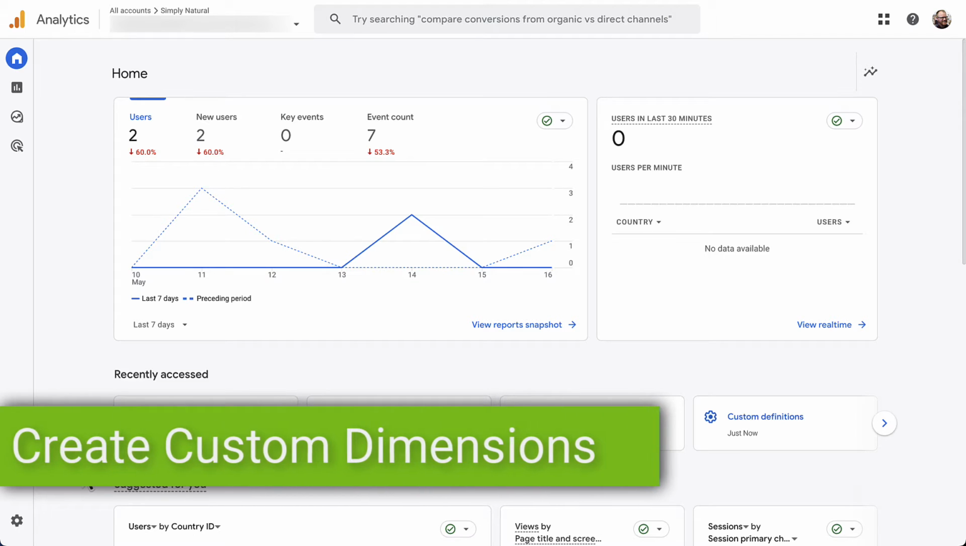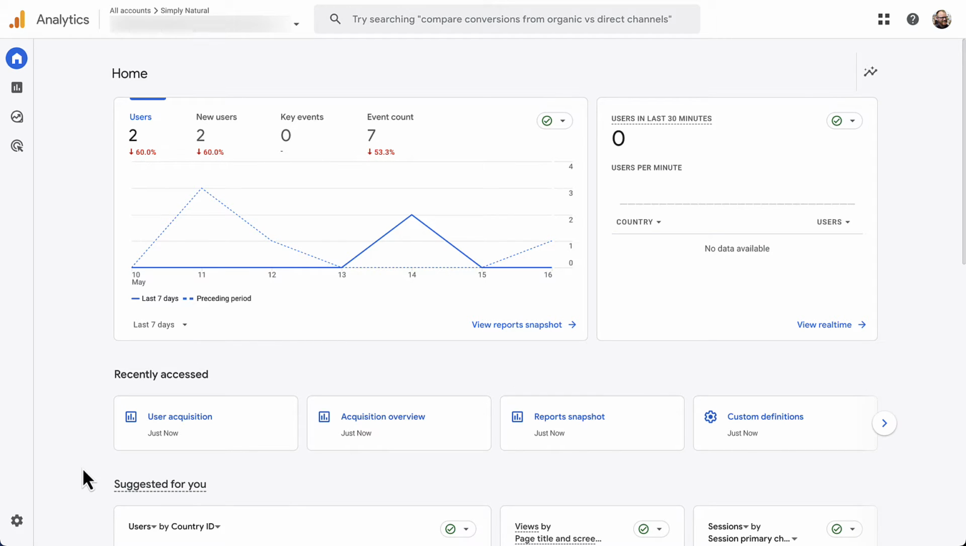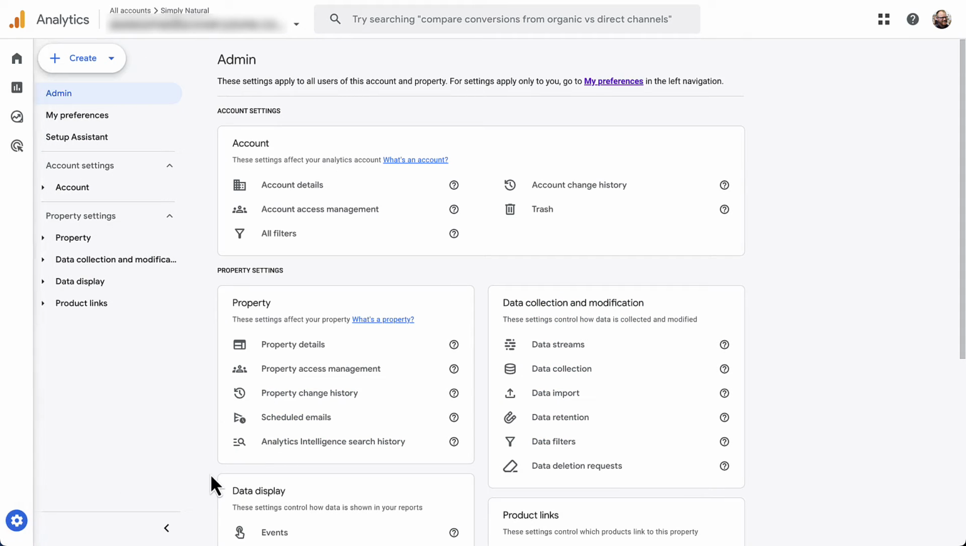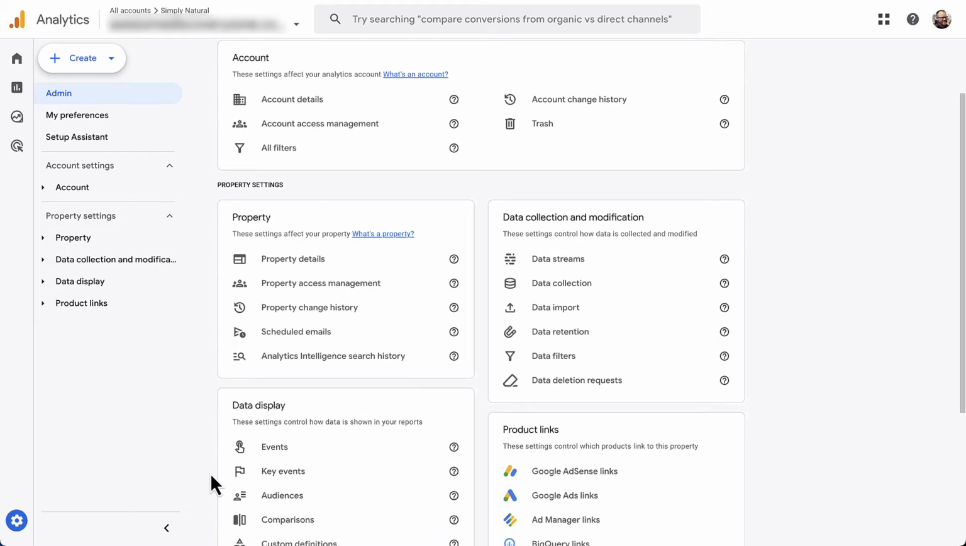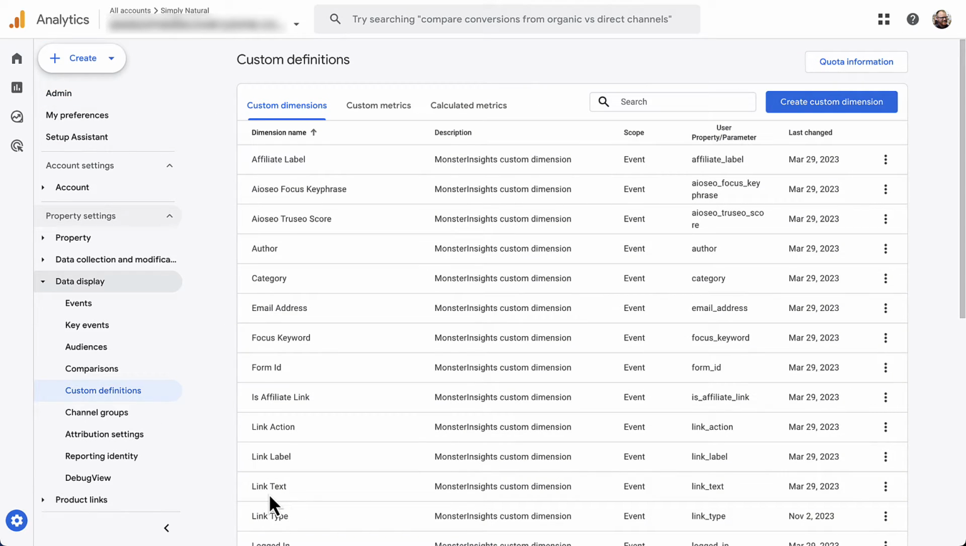Before you can run reports, you must first create custom dimensions for your GA4 property. To create custom dimensions in Google Analytics, sign into your Google Analytics account and navigate to the Google Analytics property where you're sending your OptinMonster data. Click the gear icon in the lower left-hand corner. Then select the Data Display Custom Definitions option. In the Custom Definitions screen, select the Create Custom Dimension button.